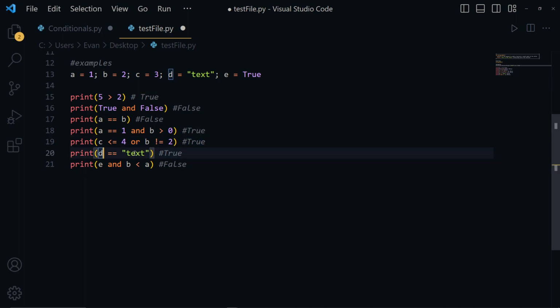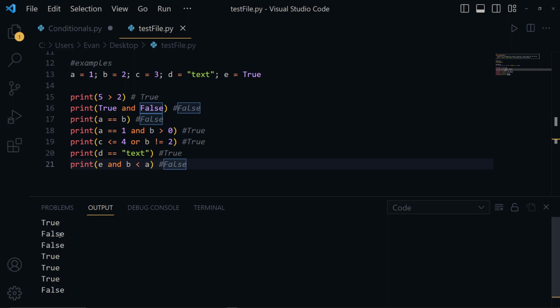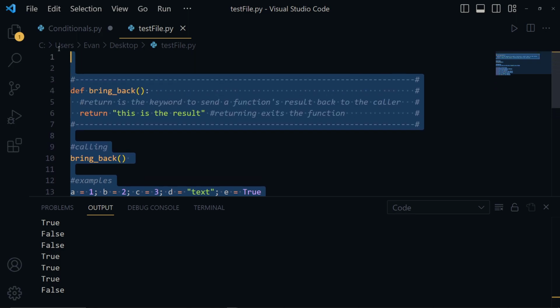Then we have d equals text. It does, so we get true back. And the last one, we can take a look at this. e and b is less than a. Well, since e is a Boolean value of its own, we don't have to do any comparison there. We can just say true and is b less than a. It's not. Since both things must be true for an and, we get false out. So we got true, false, false, 3 trues and a false, and that's exactly what we have written there. So those are our Boolean expressions.